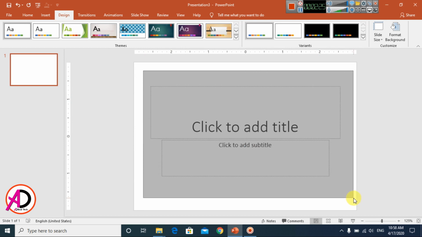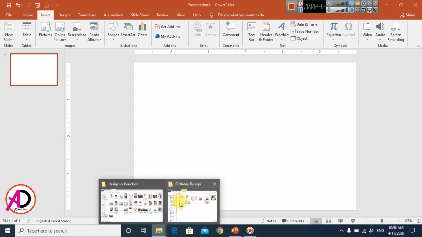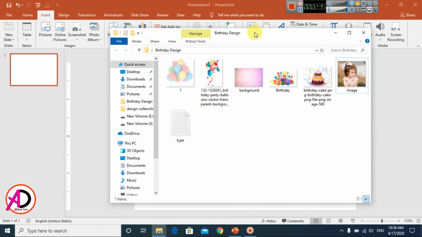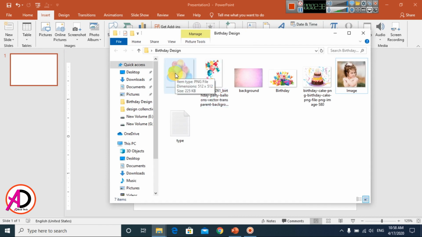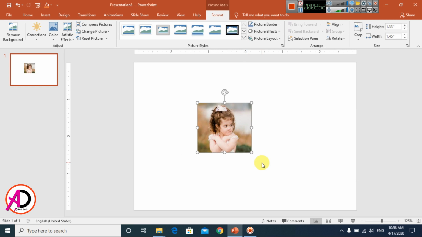Then you can select all and press delete, and this is completely deleted. Then I'm using this photo on this invitation card design. You can easily download this image from Google. Then I simply open this image in the PowerPoint template, and this is the image in PowerPoint.